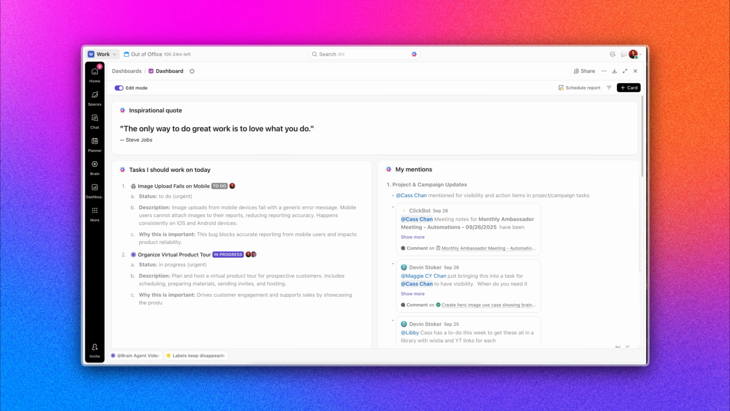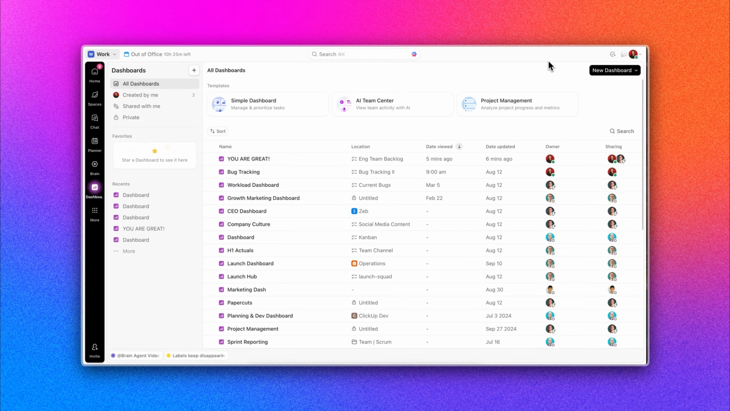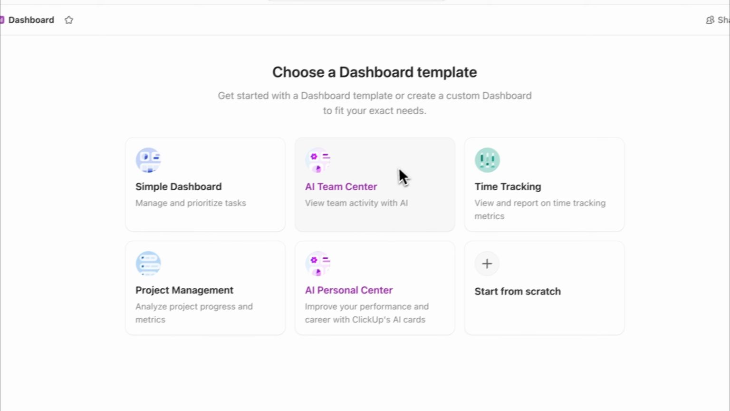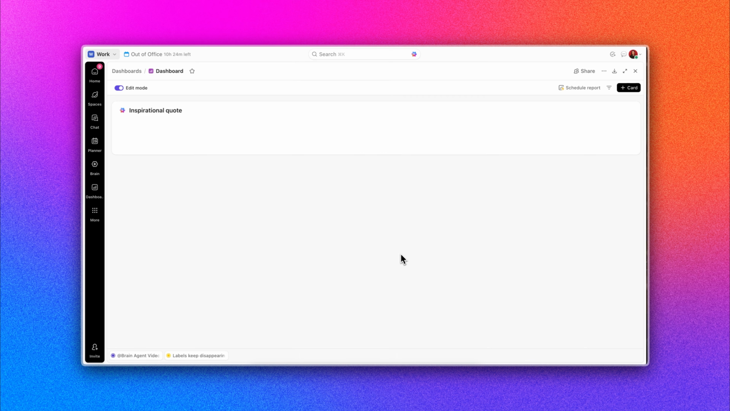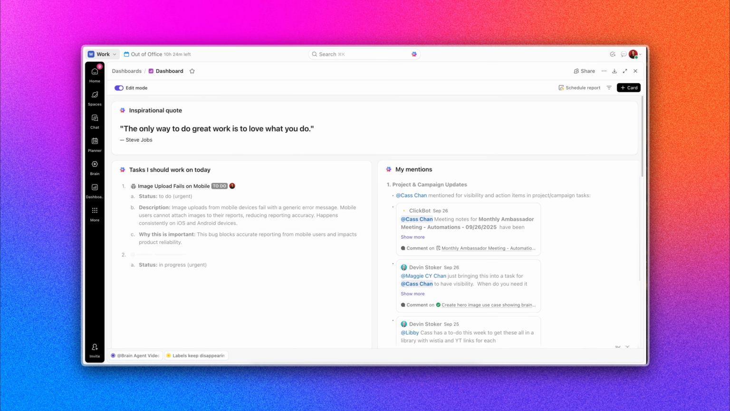And don't miss the new AI templates for dashboards. Start faster with templates like the AI Personal Center or the AI Team Center. Add smart AI cards to instantly generate summaries, updates, and insights, saving you setup time and keeping your team aligned.